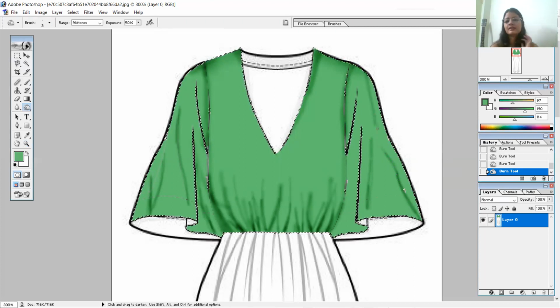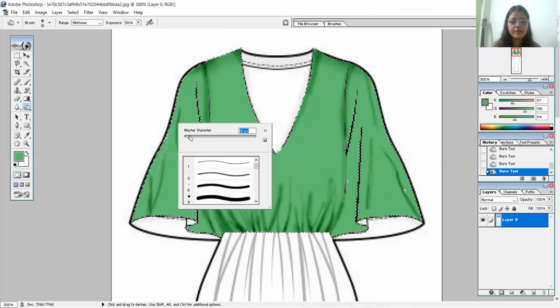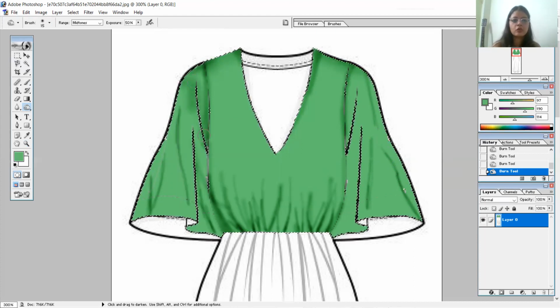Okay, this much is done. Now we will just increase the diameter a bit, and we will give more shadow. As I've told you, in the armpit area there's more shadow that we need to show.